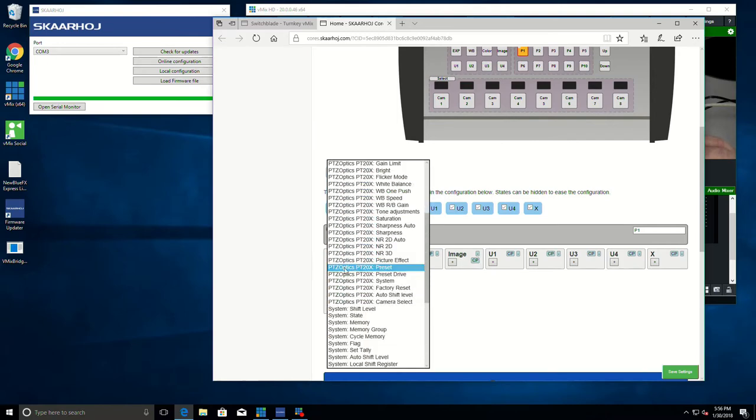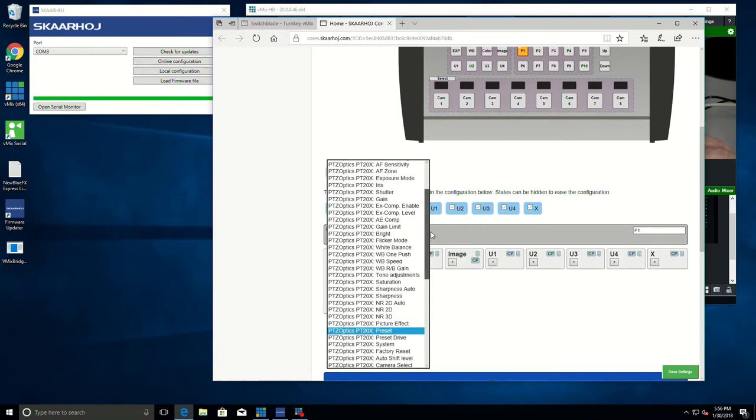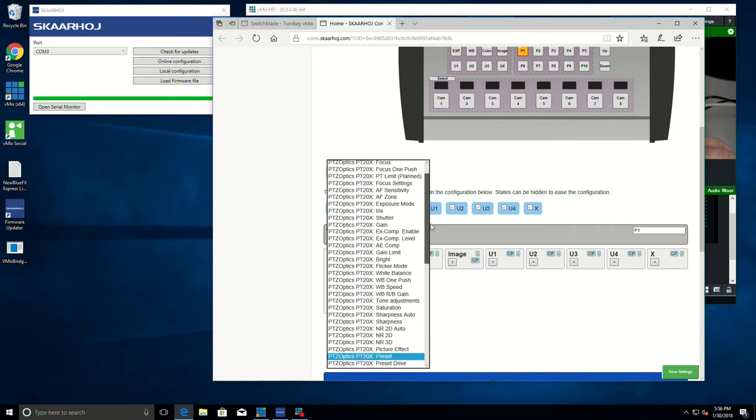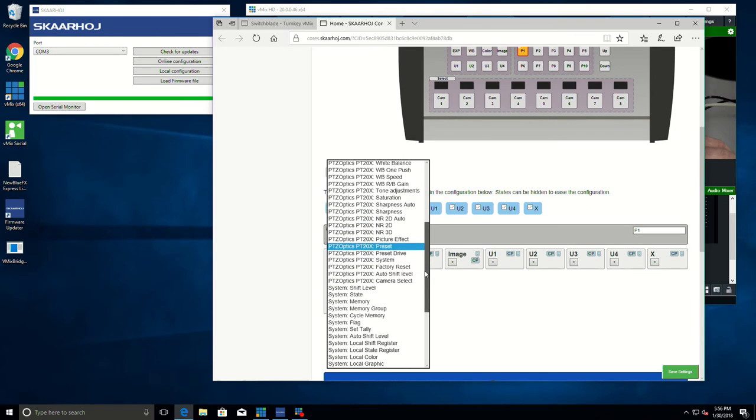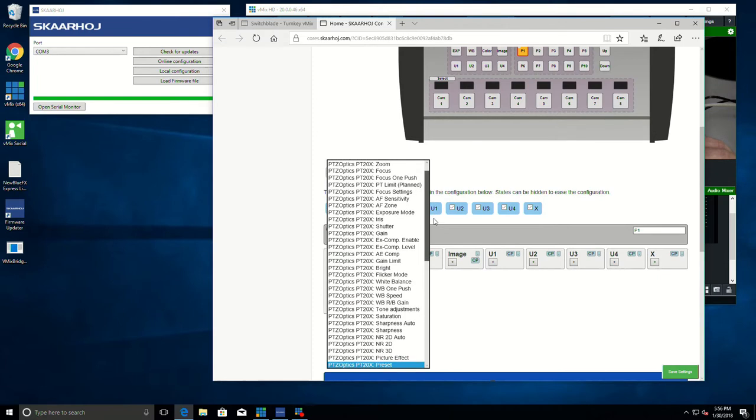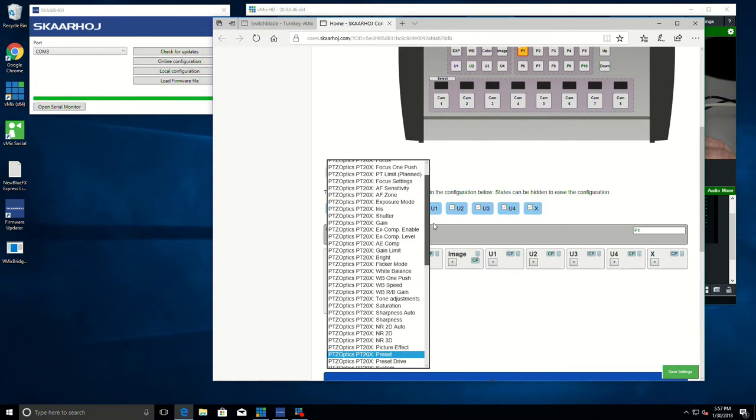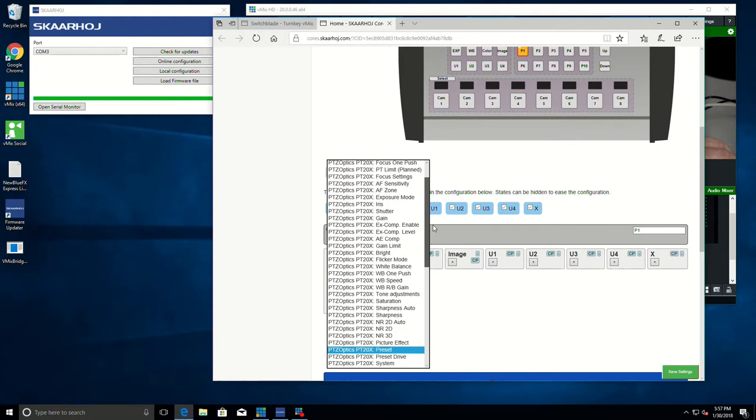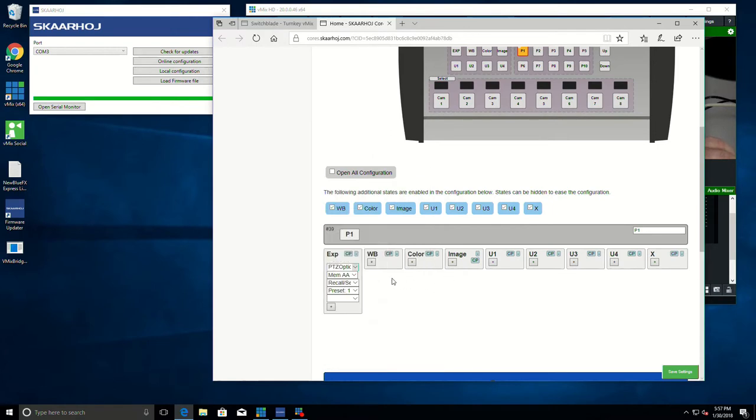So what's it doing? It's doing PTZ Optics PT20X preset. Just to scroll through some of these: focus, zoom, gain, brightness, white balance, saturation, camera select. These are some of the different options that you can configure a button for in the cores section. So I'm going to copy this.